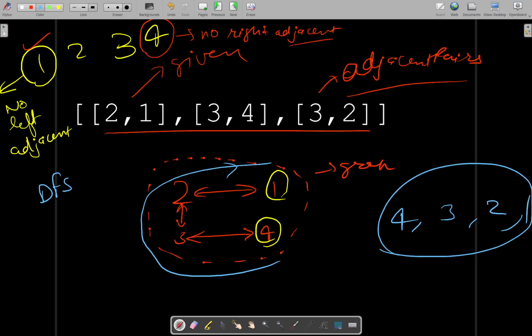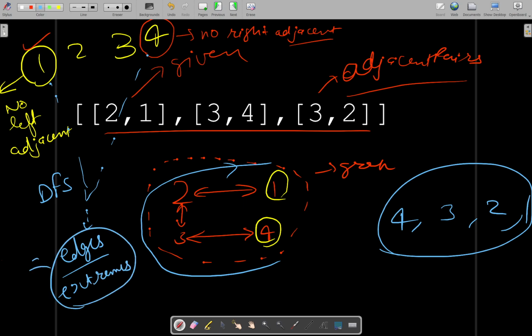So the whole problem boils down to finding the edges of the array. These are the edges of the array, edges or extremes. We have to find them and then simply run a DFS. You will get your original array. To find the edges or extremes is another problem.